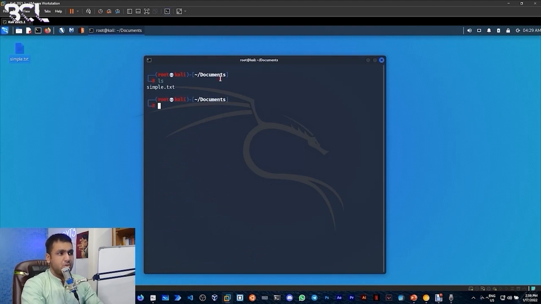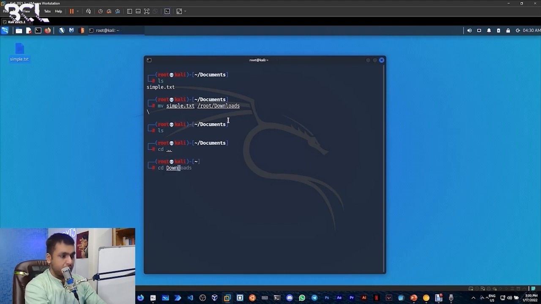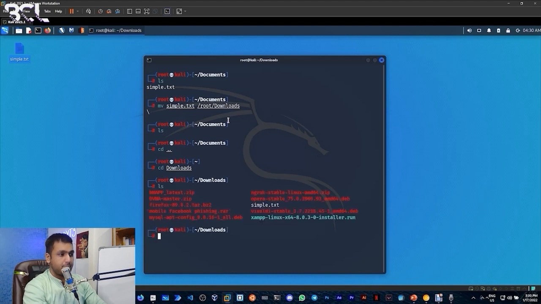But what if I want to move it from documents to downloads? If I want to move from point A to point B, that means cut and paste basically. So the command is going to be mv simple.txt, and I want to move it to, let's give the complete location, root downloads. This is where I want to move it. I press enter and I check. It's not in documents anymore. I'll go back and go into downloads. You see simple.txt. You can ignore the other files, but this is the file that we were looking for.